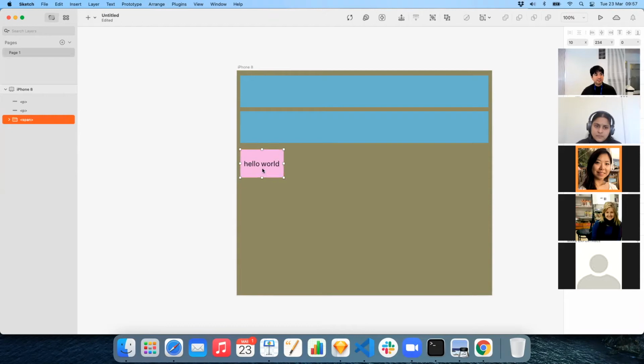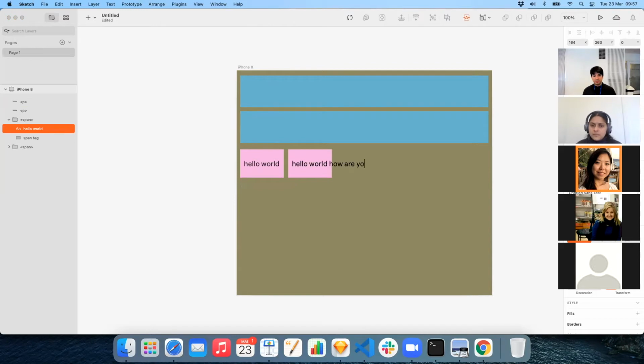If I clone it, it will not go on the bottom like the div tag. It will go here because this is the behavior of display inline. And if I type more text, hello world, how are you? The browser, behind the scenes, will do this. There you go.